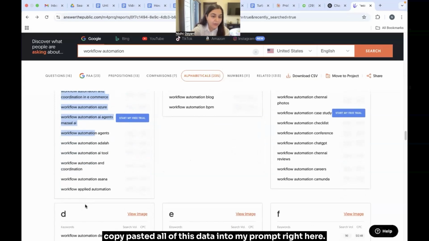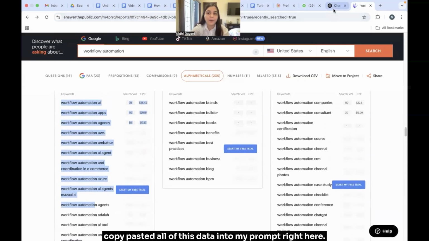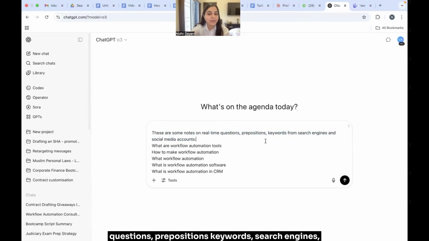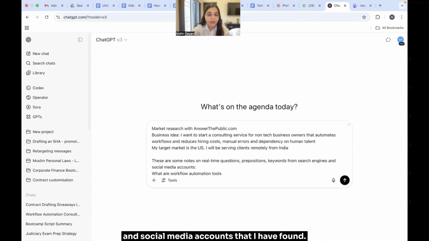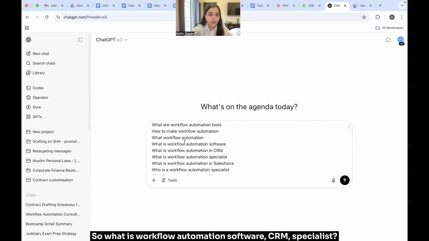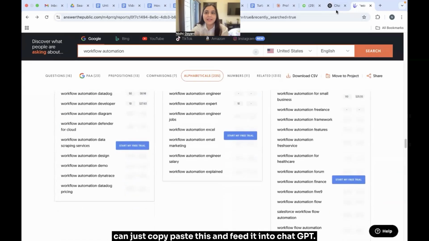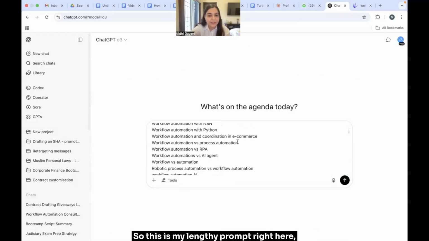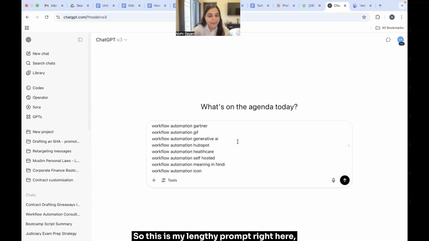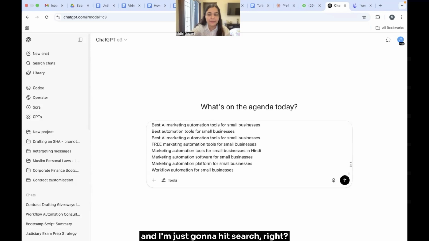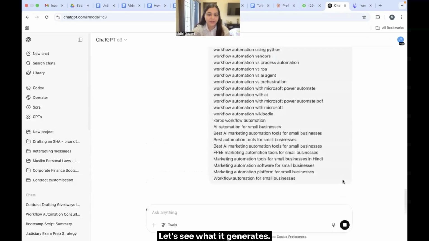I've copy pasted all of this data into my prompt right here. So you can see the notes, real-time questions, prepositions, keywords, search engines, and social media accounts that I have found. So what is workflow automation, software, CRM specialist, everything that I got from answerthepublic.com. You can just copy paste this and feed it into ChatGPT. So this is my lengthy prompt right here. And I'm just going to hit go. Let's see what it generates.